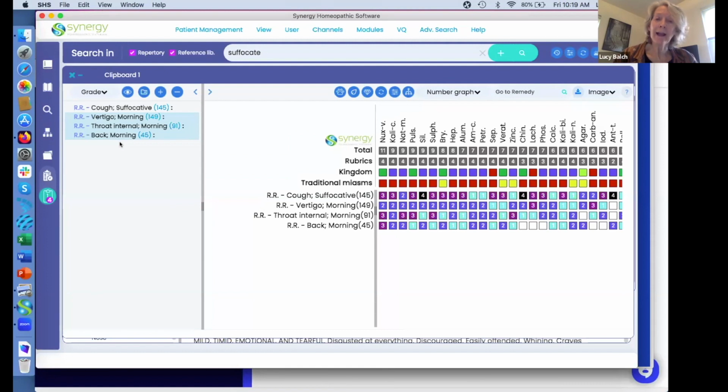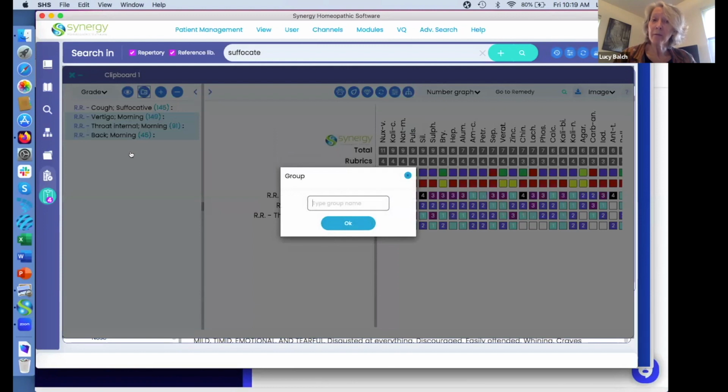And now I can either use my keyboard shortcut, using the key that has the plus and the equals sign. That brings me to this window. You can see here how this icon is surrounded by a square. That's the icon that you use. Also, if you're not remembering the keyboard shortcut, you can come up here and click on what looks like a little folder, and that will also bring you to this window. And then you just name your combined rubric and hit OK.